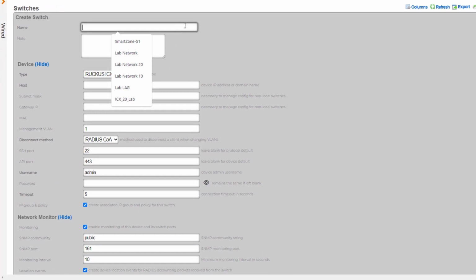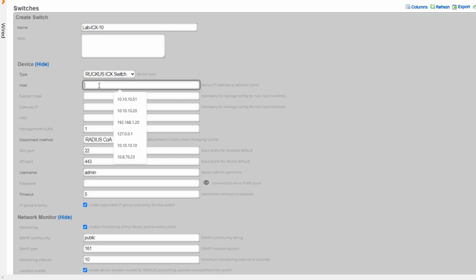And we need to name the switch. I'm just going to put lab ICX10. It is a Ruckus ICX switch, so that's already chosen here. And the IP address of this device is 10.10.10.10, and it has a 255.255.255.0 mask. I can put the gateway in, but I don't need it for this particular device, since this device knows the gateway for 10.10.10.1.